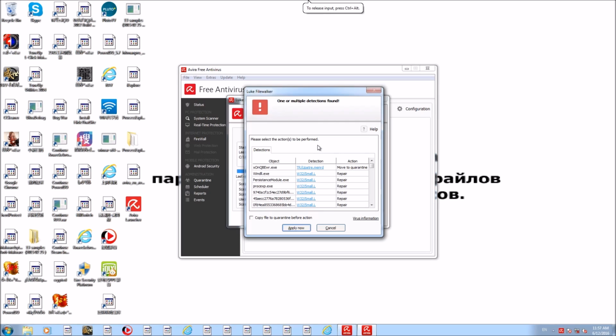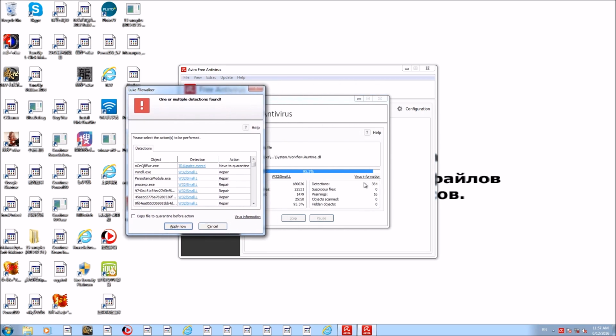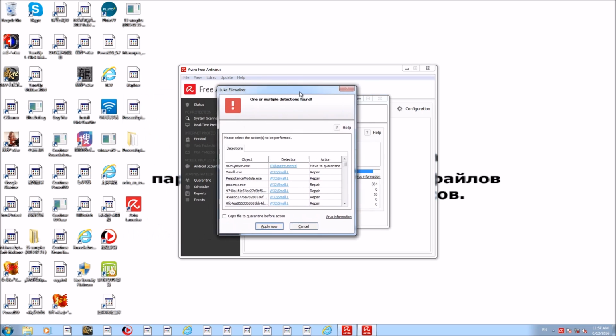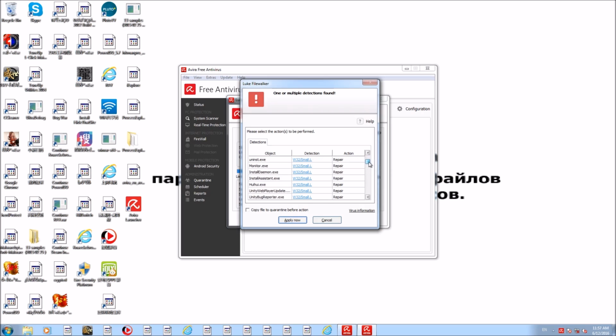Alright, so the scan has completed, and it looks like one or multiple detections found. Well, thank you for that very good description there. But luckily it tells me over here there were 364 detections actually found in the system. So here they are. As you can see, they're all listed right here, and a lot of these look like they're just outright malware.